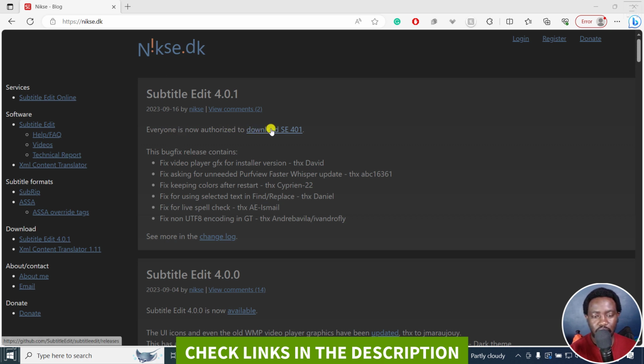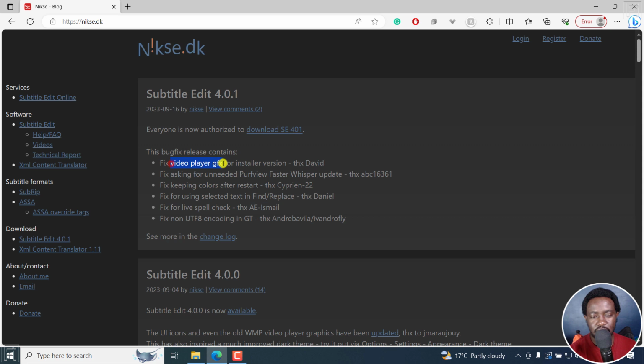So I can see the bug fixes: fix the player where we did not have the new updated user interface icons, and with Purfview, where it always requested an update when you tried to use audio to text via Whisper with Purfview selected. There was a constant update request, even if you had everything installed, that is Purfview's Faster Whisper, you'd always get this particular update. And then there are fixes for keeping colors after restart, using selected text in find replace, live spell check, and non-UTF encoding in GT.